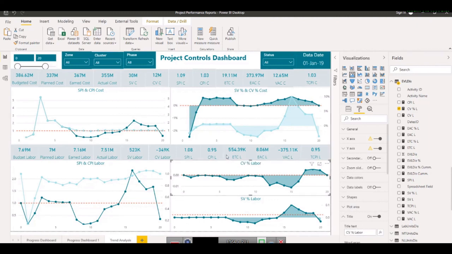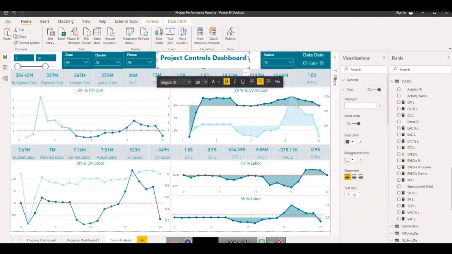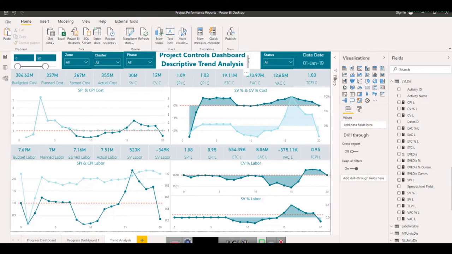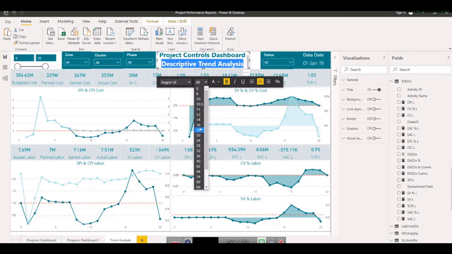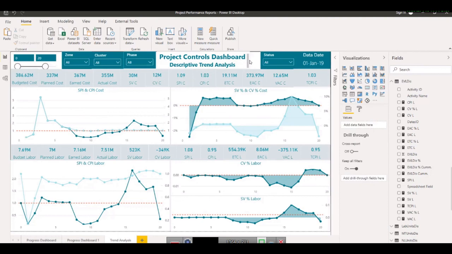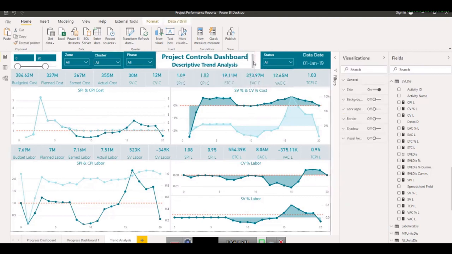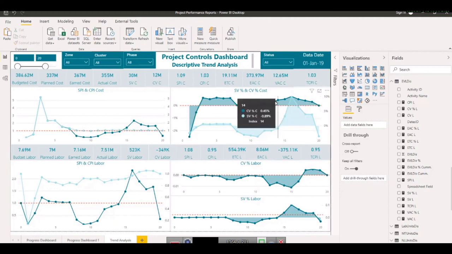So these trend analyses are also done, so we can check them for the critical activities and non-critical activities, finished activities, non-finished activities, whatever is available there, we can check that. Project controls dashboard, and I can write here in this part trend analysis, or we can say descriptive trend analysis, seems a little better, or just a little bit reduced, yeah. Project controls dashboard descriptive analysis seems fine.